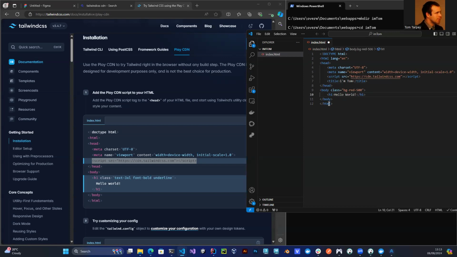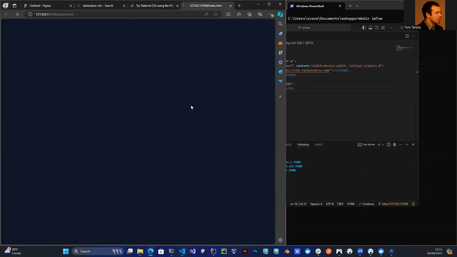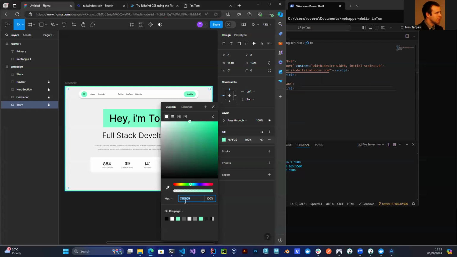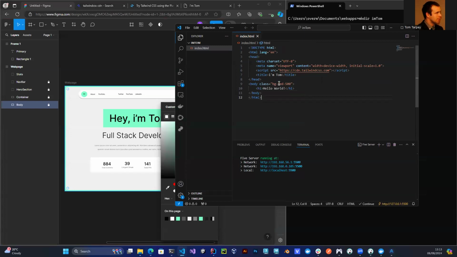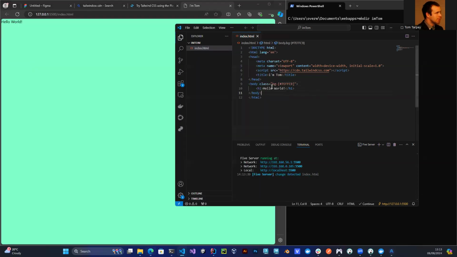Let's save that. Now I'm going to just use a simple plugin called Go Live. Let's take a look. It's got a red background. How cool is that? Now, we know that we want a background of this specific color. So I'm going to copy this. And instead of bg-red-500, I'm going to actually put this in some brackets and do a hashtag that and save it. Now if I look, it's got that background. So that's how simple it is.